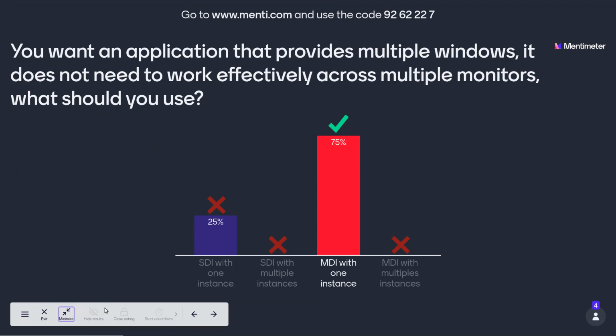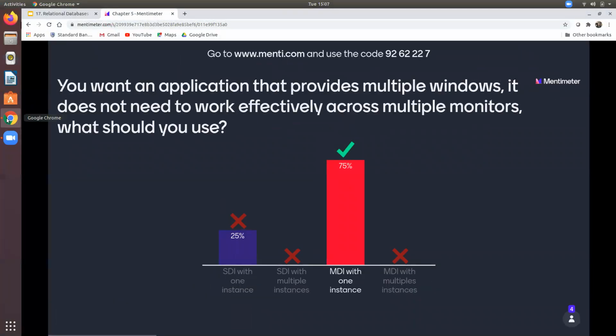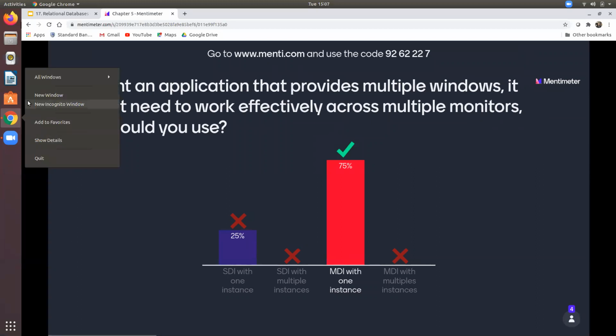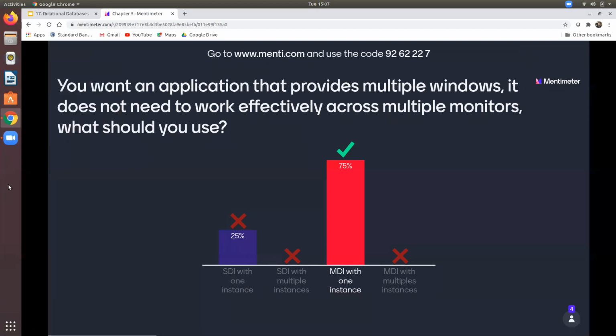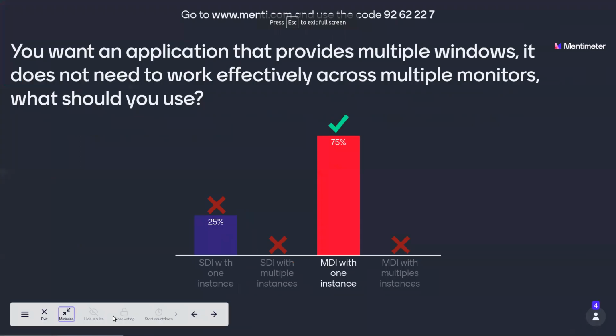Because remember, the other way that you can get multiple windows is just by opening up multiple copies of the same application, right? Like if I open up another Google Chrome here, or if I open up 2 of whatever programs, I'll have multiple windows, but they'll be SDI applications. If we open up multiple calculators, it's easy to move across multiple monitors. So please remember, if you didn't get what I just told you, then maybe tell me.